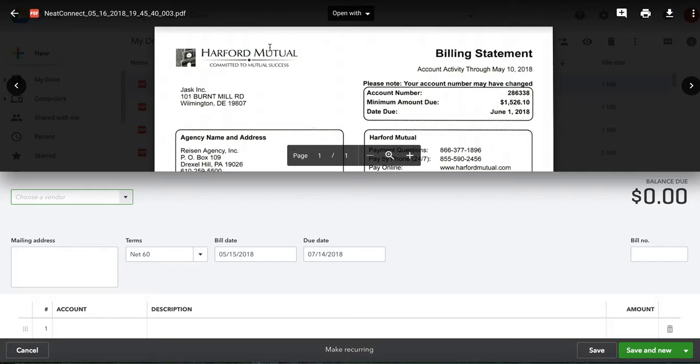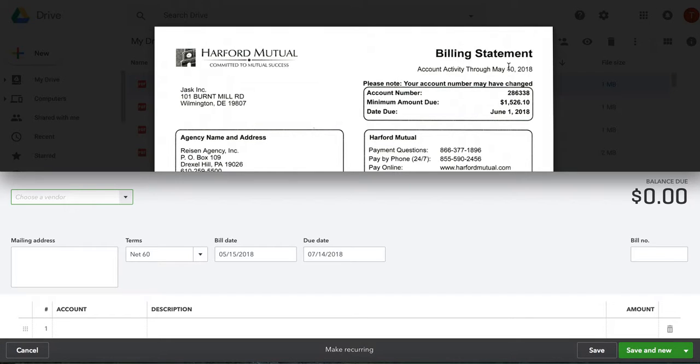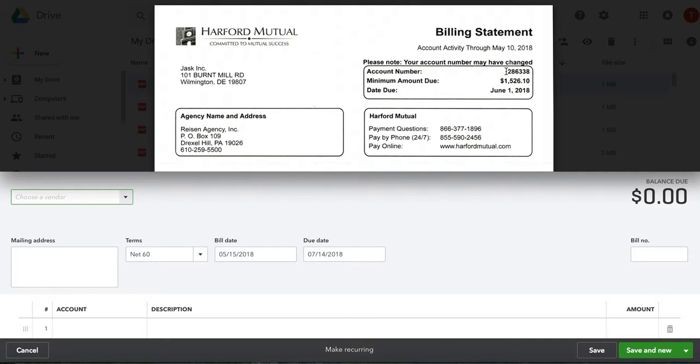It is Hartford Mutual. The date is May 10th. You find the last date that's listed there. This one does not have an invoice number. It has an account number, and that's what you'll use. If there's no invoice number, you'll use a customer number or an account number, and it's this. Be very careful when you enter that, and I will show you.